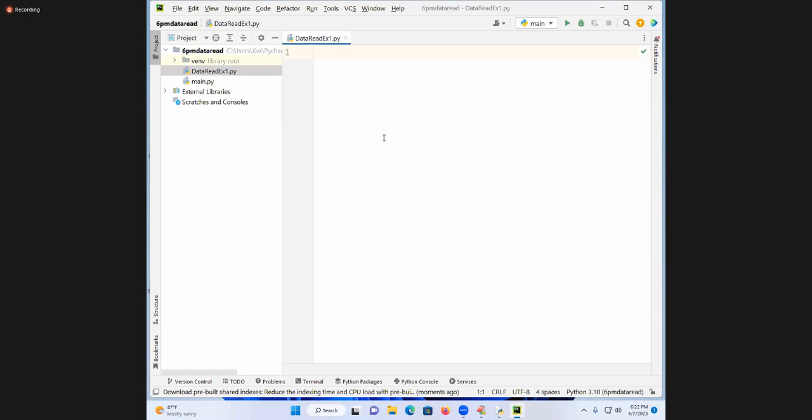Write down. Write a Python program. From now onwards, I'll be giving the exercises in the class. You need to practice it. Write a Python program which will accept two numerical values and multiply them.